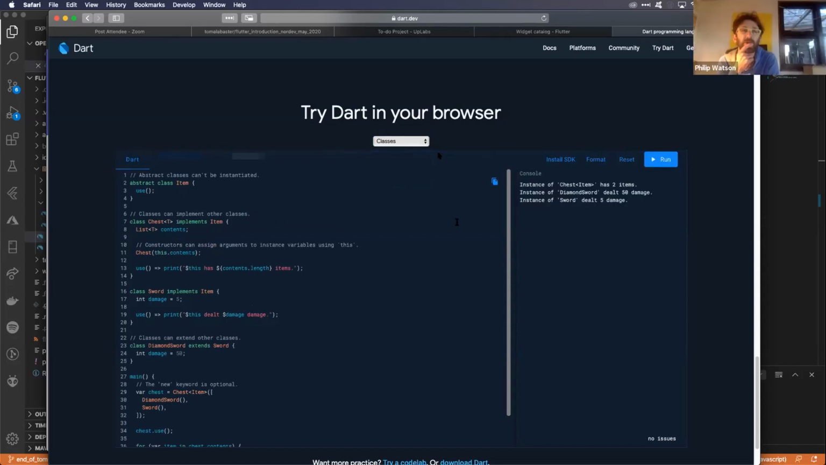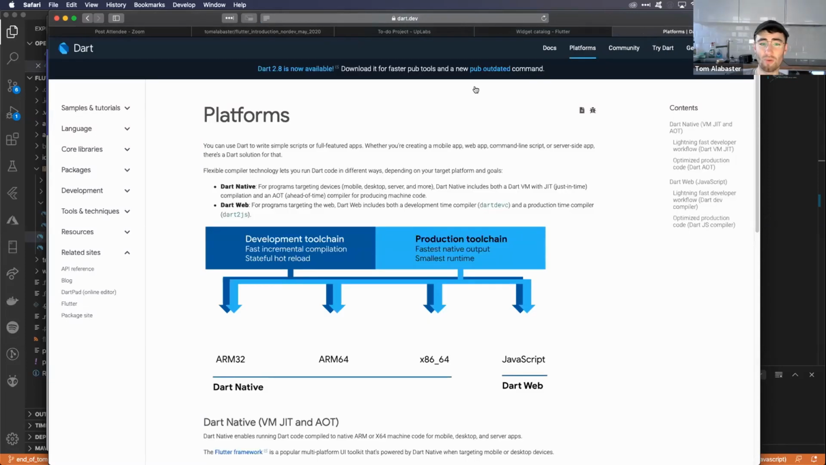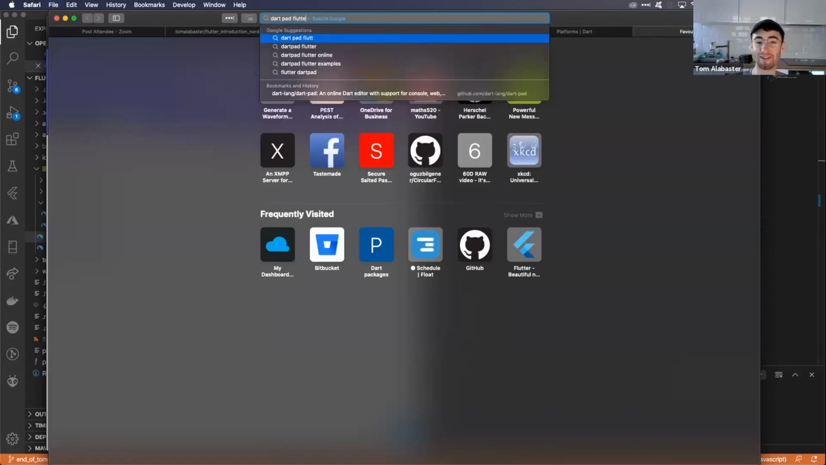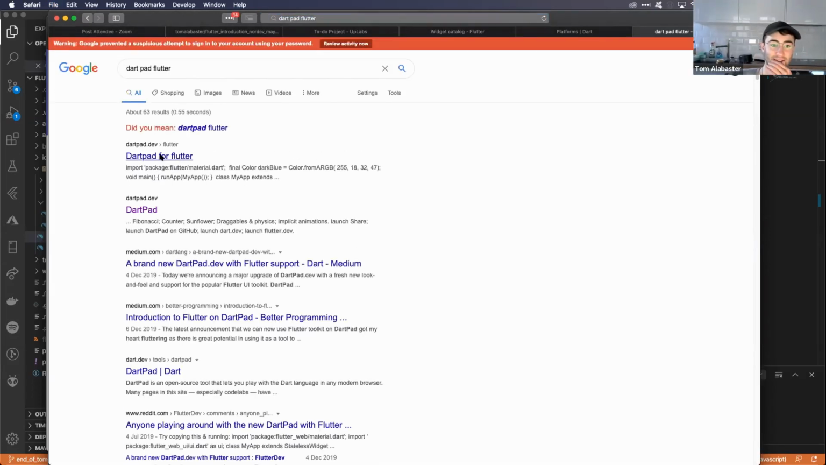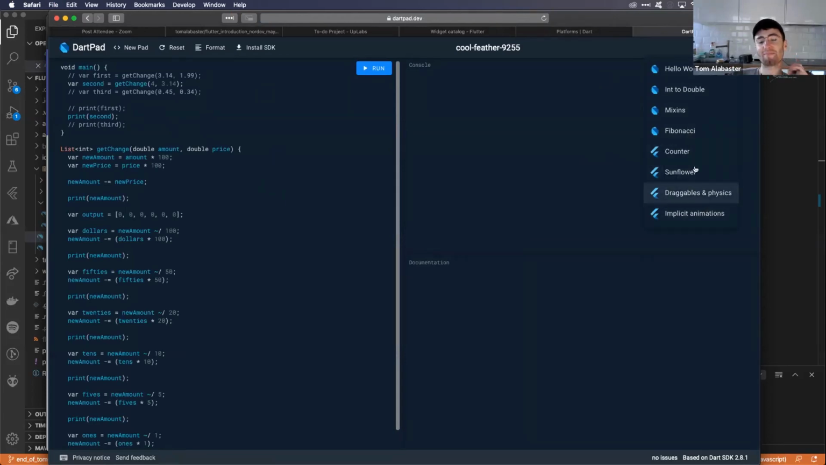So that's cool. Now, it doesn't, where's the cool one? Where's the cool one? Yeah, well, there's cool boring ones. I want the cool one. DartPad with Flutter, please. Here we are. With DartPad, you can use Flutter. Let's do counter.